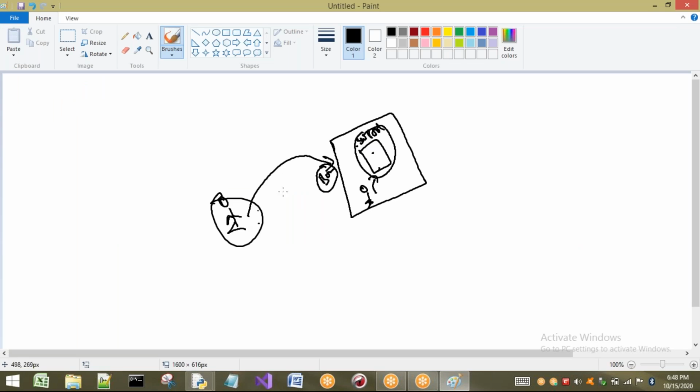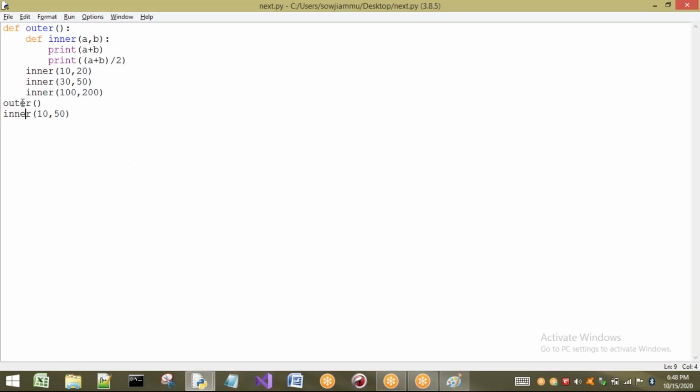So if you understand the same example, it will be clear to you. The person outside of this boundary can see only the boundary. He cannot see the inner things. Who can see inner things? Inner things can be seen by the calls which are present inside this boundary. That means if I want to execute the inner function, I have to call it inside this outer only. So this is the case of nested functions.